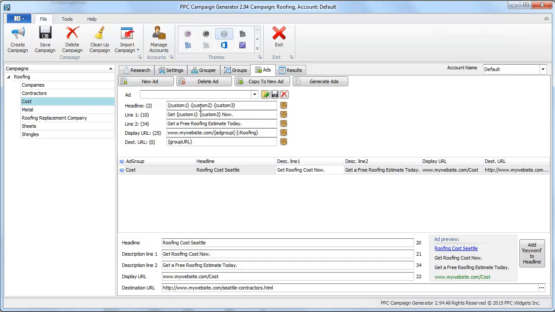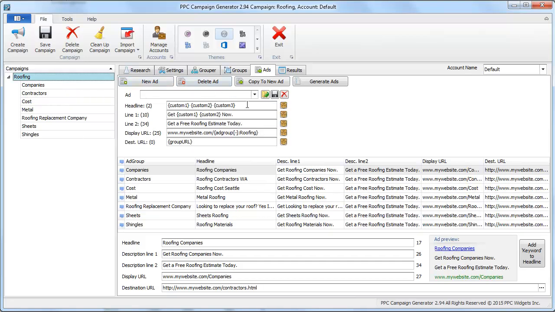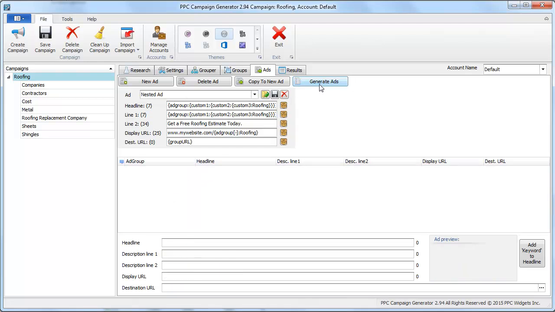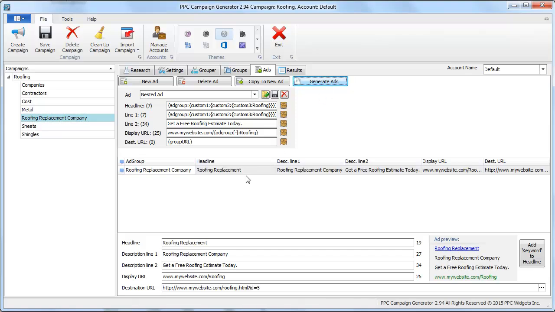So that's how the variables work. You can get really creative here. Let me give you another example. This is a nested ad, so you can nest. We can first try the ad group name. If that didn't fit, it would go on to whatever the custom 1 value is. If that didn't work, it would go to custom 2, custom 3, and then it'll end up being roofing if all else fails. So this is going to generate ads that aren't going to make a lot of sense, but we're most interested here. So let's go ahead and just generate an ad for that group.